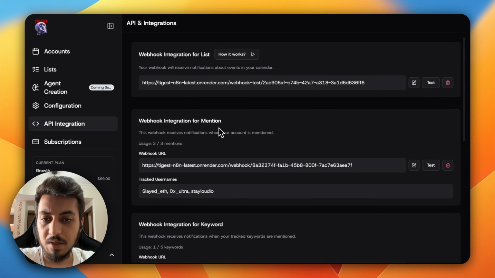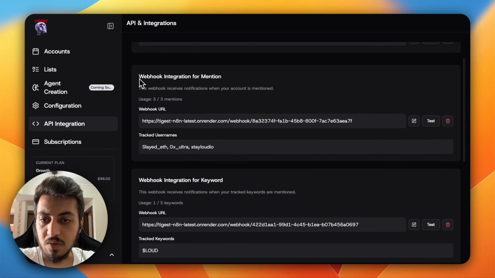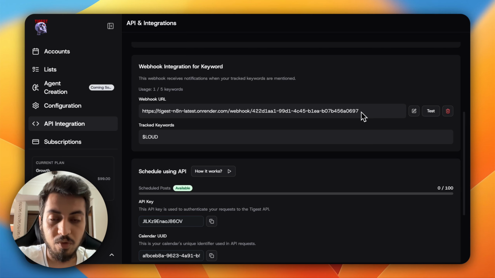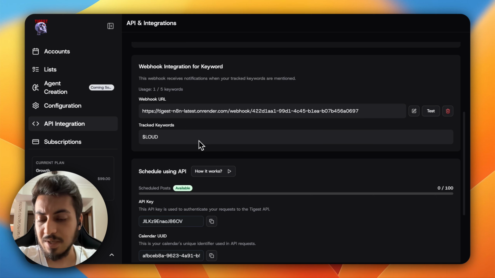The next thing would be the mention agent. You can add up to three usernames here, and your webhook URL. So whenever these accounts post something, this webhook will get alerts. The last thing would be the keyword tracking. You simply add the keywords you would want to track. You can add up to 5 keywords, comma separated, and simply add your webhook URL. Whenever these keywords are found, you will get the notifications, so that you can take actionables.